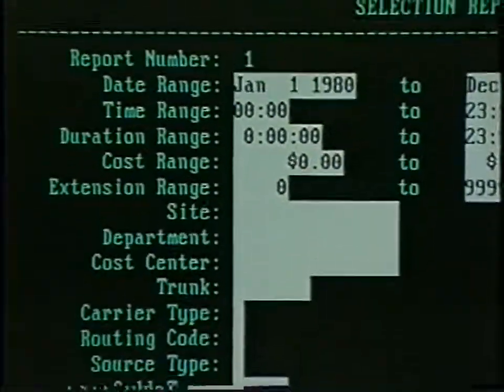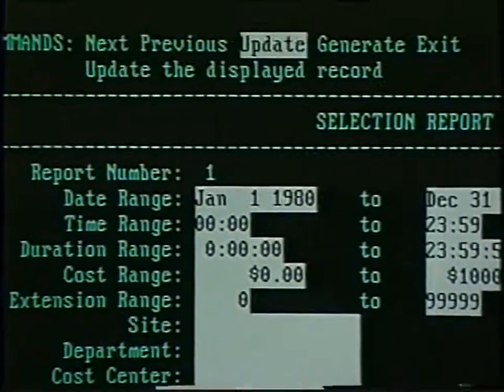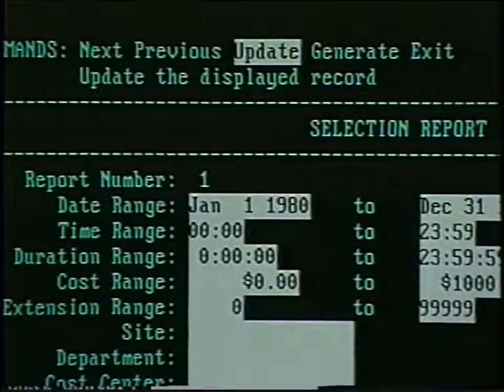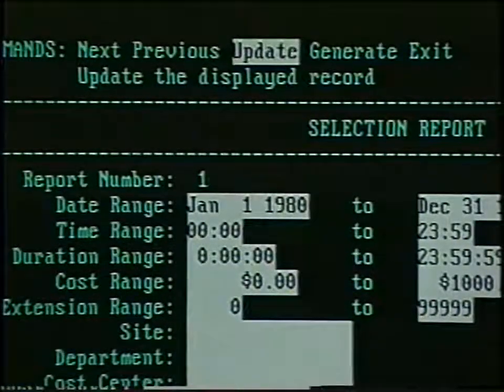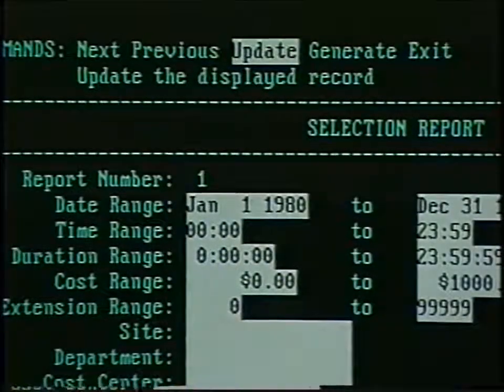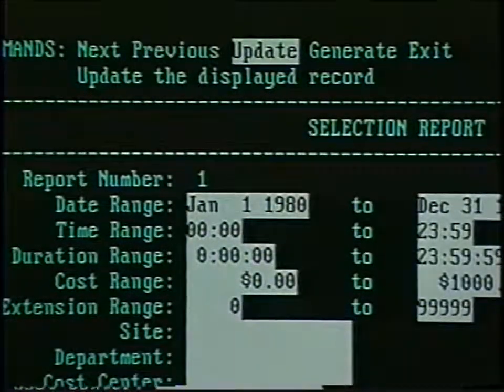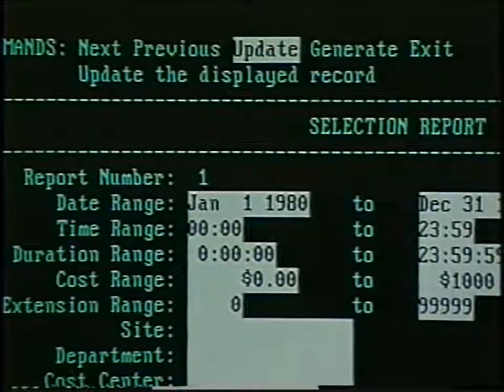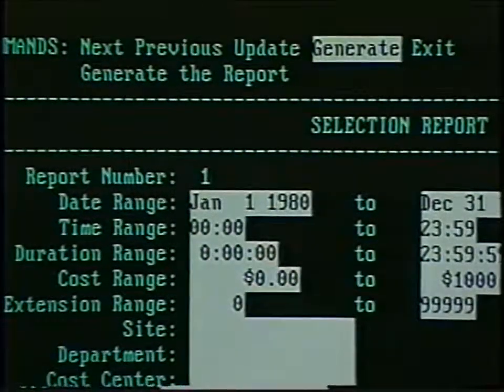To change any of these options, press U to update the screen. Items not selected will default to Search All Records, regardless of type, that meet any of the other defined criterion. After setting your desired parameters, press G to generate.